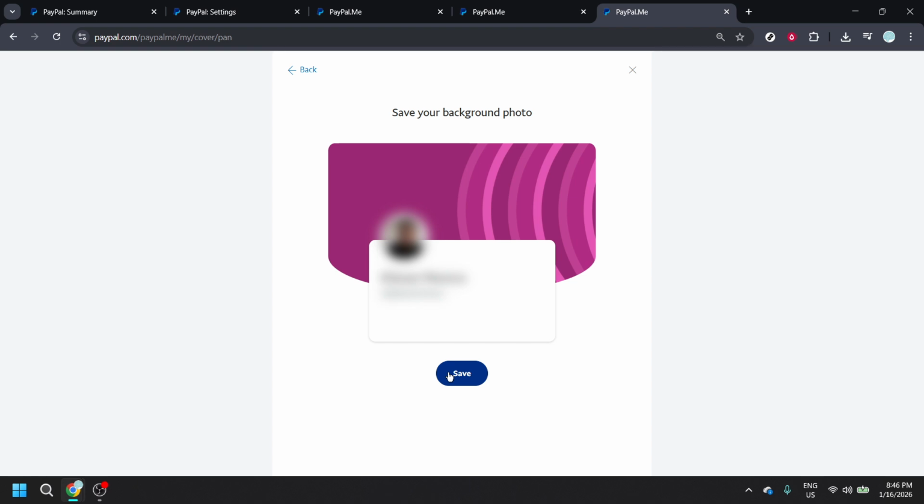And that's it. You went to your PayPal settings, opened Manage on your PayPal.me page, clicked the camera icon, picked or uploaded a background, adjusted the preview, and saved your changes. Your new cover image is live and ready to share.